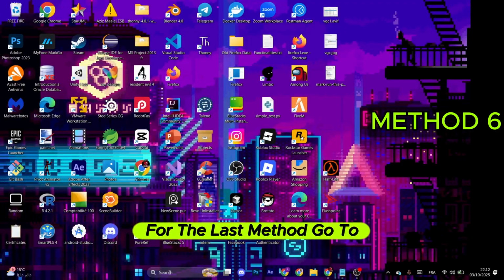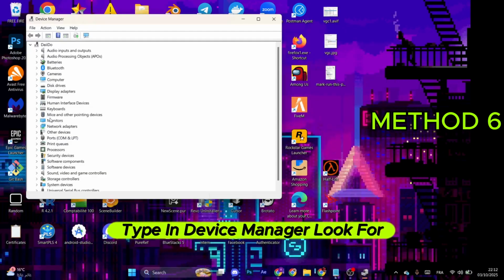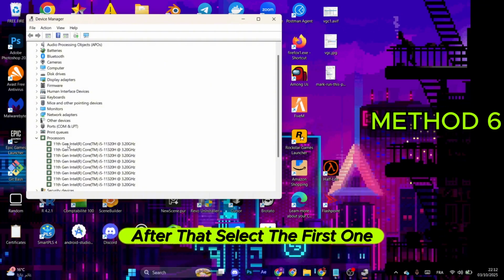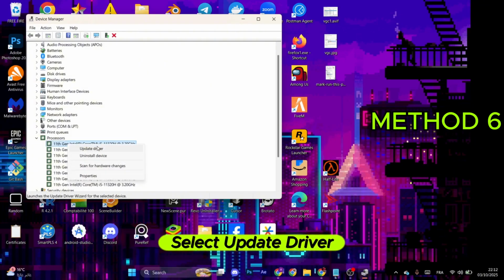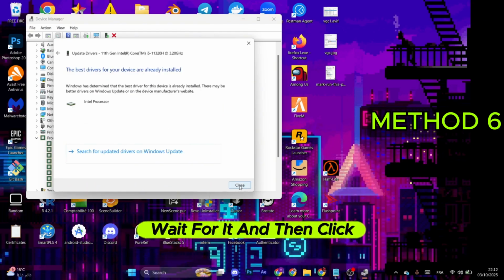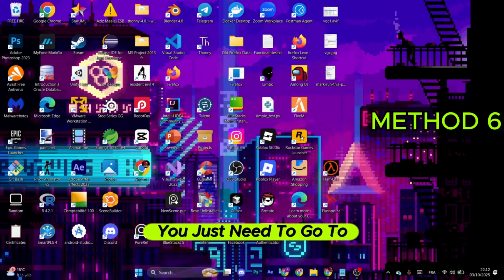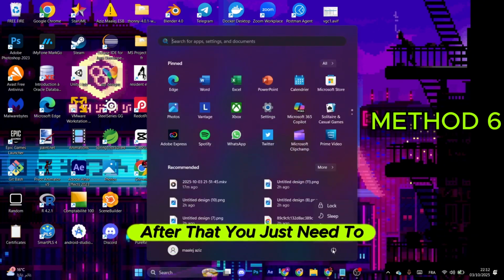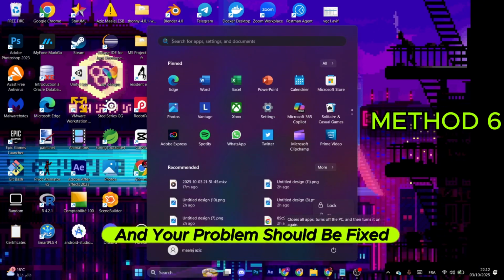For the last method, go to the search, type in device manager, look for processors. After that, select the first one, right click, after that select update driver. Now click on search automatically for drivers, wait for it, and then click on close. And for the last step, you just need to go to the Windows icon right here. After that, you just need to restart your computer and your problem should be fixed.